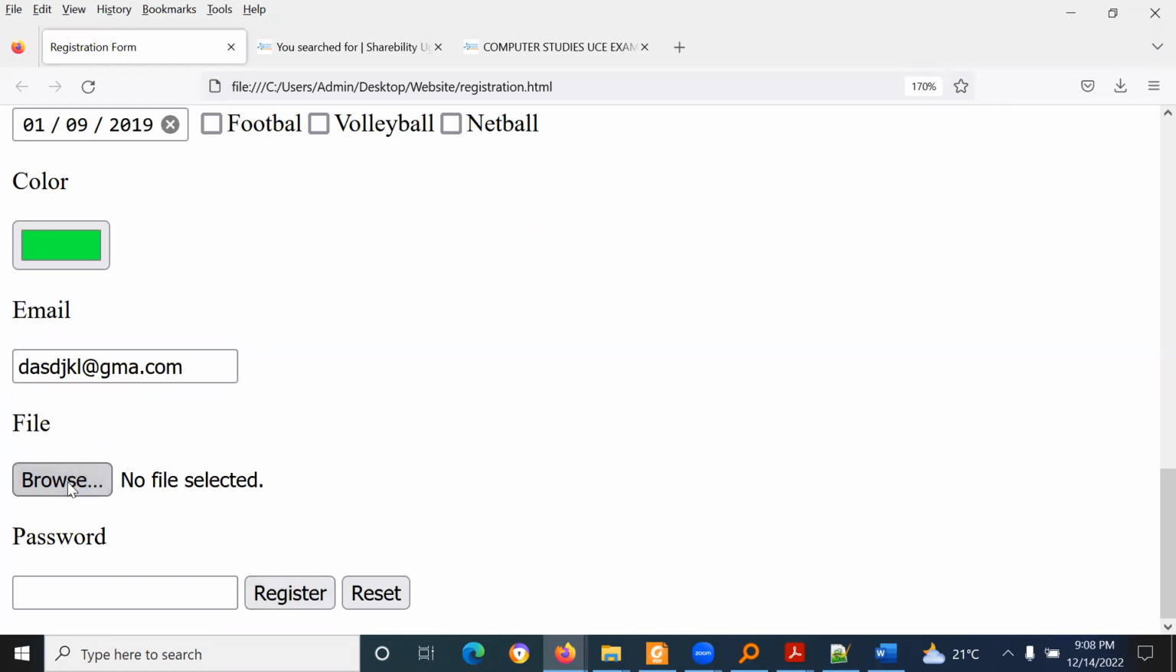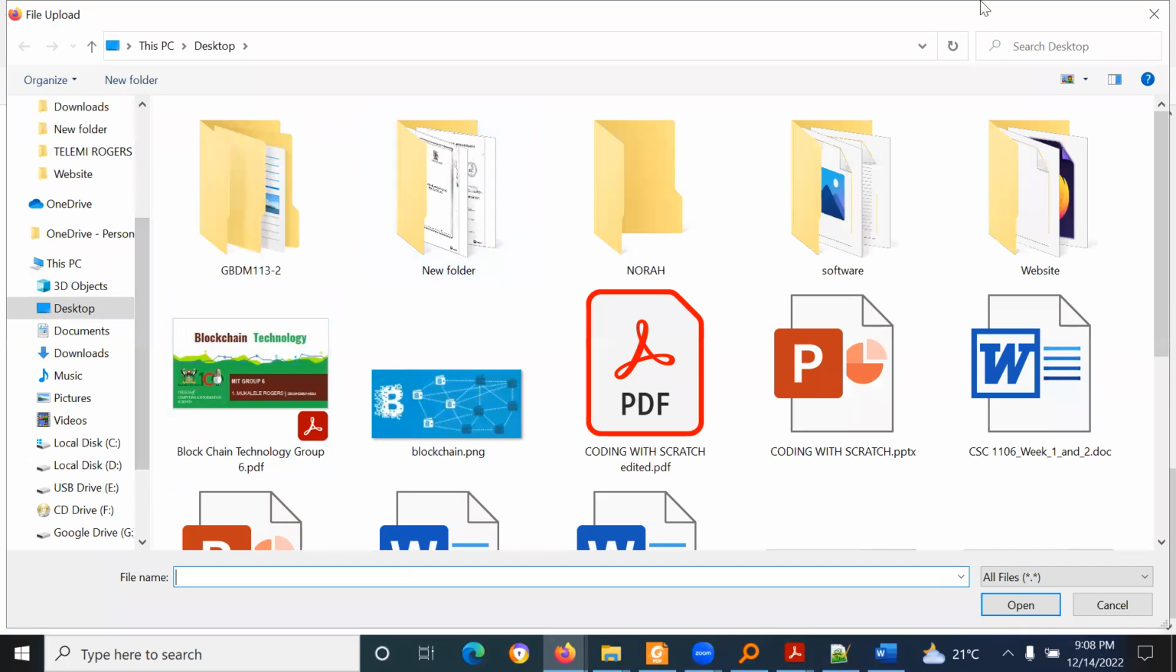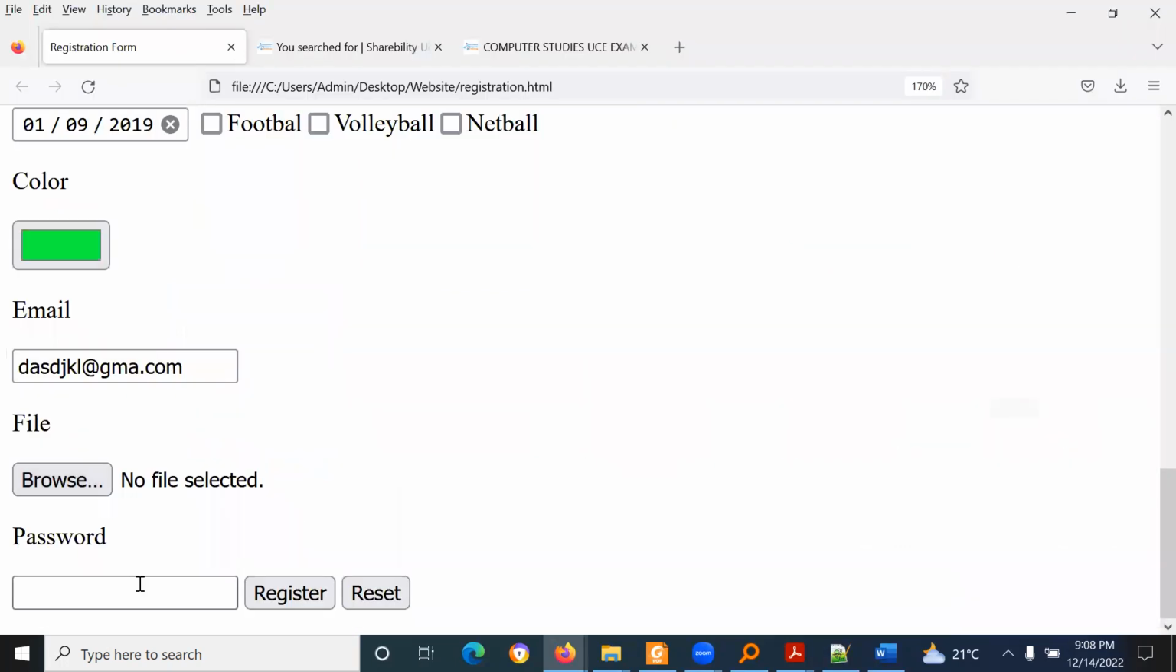Then file will allow you to upload a file. So you can see when I click on it, it brings options for me to upload a file. Then password, whatever I type will not be seen. It will be hiding it.